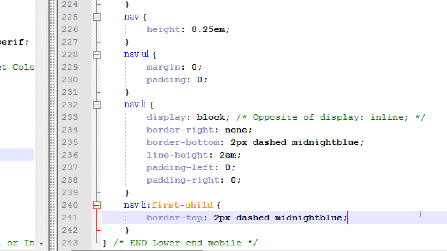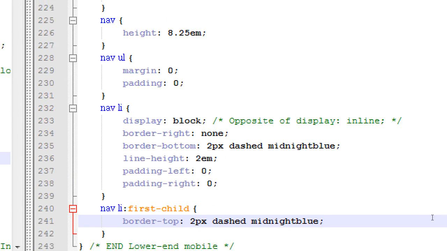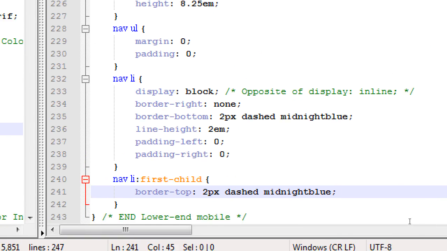We have first child, we have last child. We have nth child, which lets us skip even and odd. We have a way to alternate which ones we're selecting from a list. This really works best on a list of elements, like cells in a table that are sequential. In this particular case, we've got navbar links in an order.